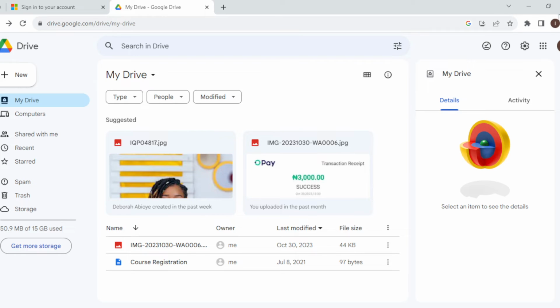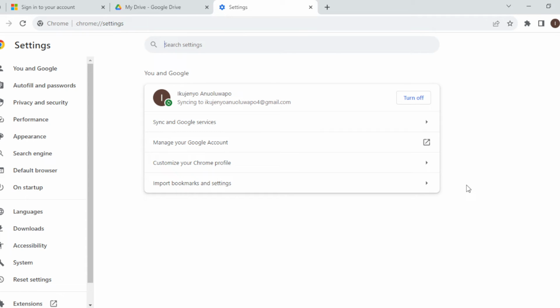To clear your browser cache, you would move over to the top right corner of your browser screen where you see three dots. Click on it. Then once you click on it, in the menu displayed, select settings. This is located above help. So once you select settings, you'll be brought to the settings page.